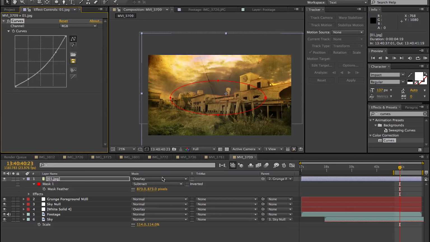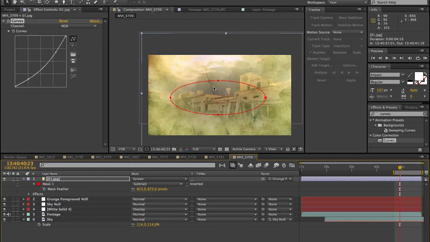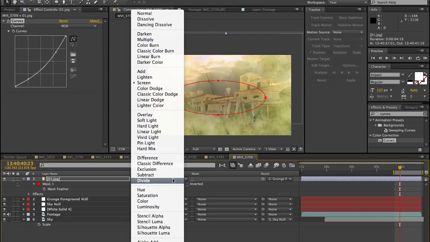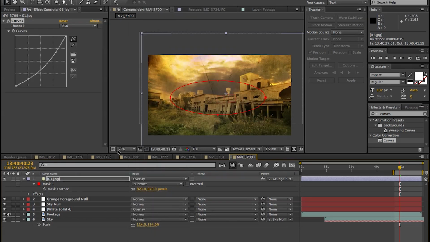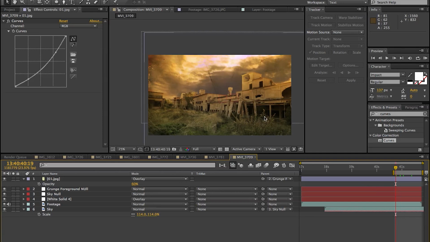So yeah, just definitely play around with the transfer mode and with the curves. Just remember that this controls the darker range of colors of your image, and these are more of the highlights. So play around with that and try a couple different transfer modes. Depending on what you're doing, either one might work. I think I'm going to stick with overlay. And another thing, if it's too intense for you, you can always drop it down to maybe 60%. Mess around with the opacity. Okay, so I think this is pretty good.